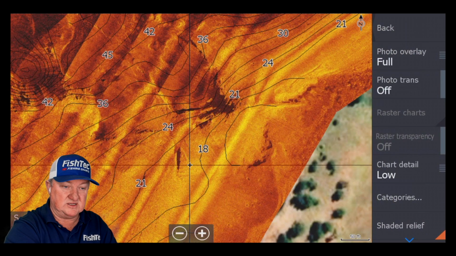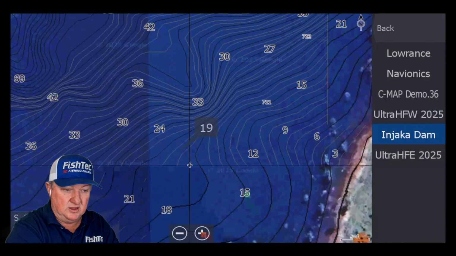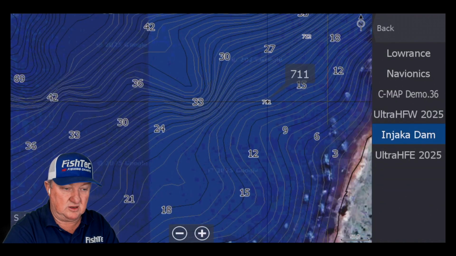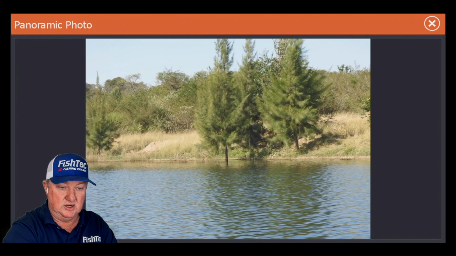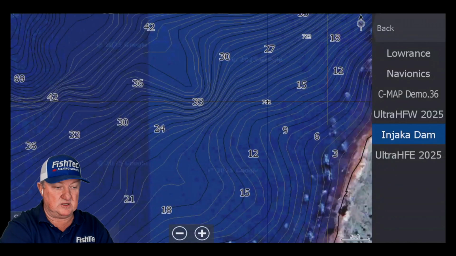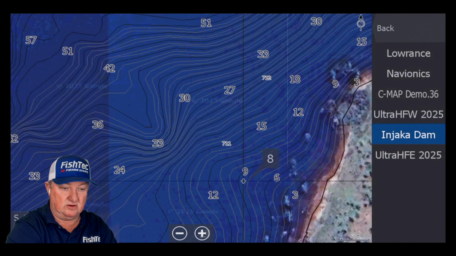If you want to see if there's any photographs here, you just simply go back to your Inyaka, and you can see there's a photograph there. Let's see if I can get it. There we go. You tap on it, you tap on image, and you can see there. That's what you've got in the background. Another nice thing, if you want to see what other photographs are in this area here, we can see we've got 711, 712, and what have you.